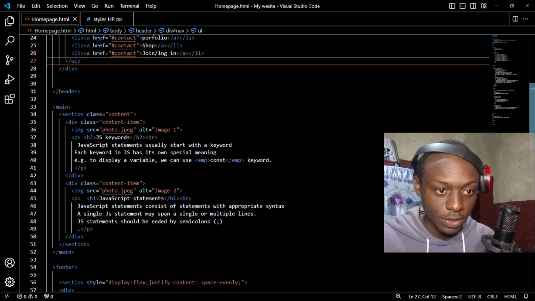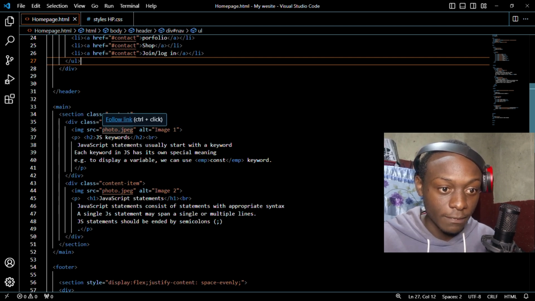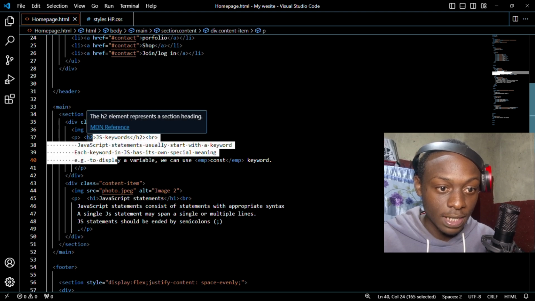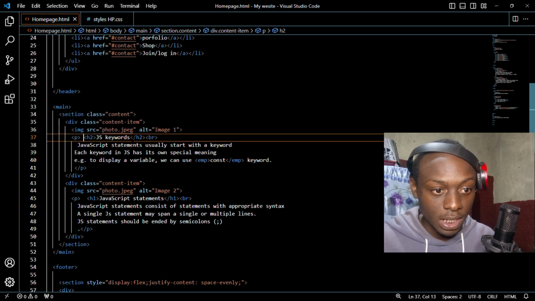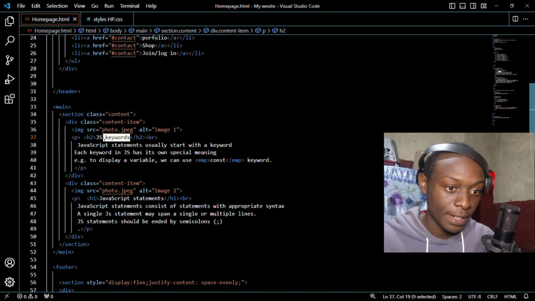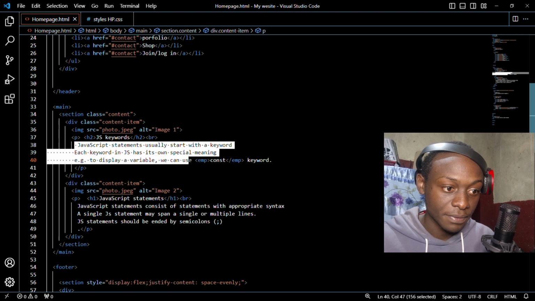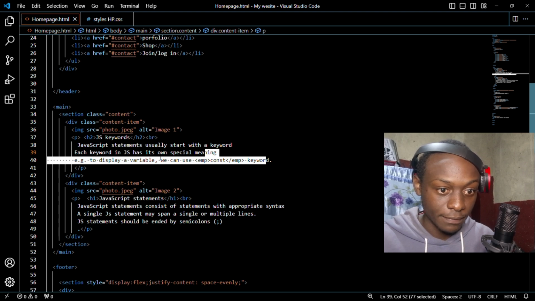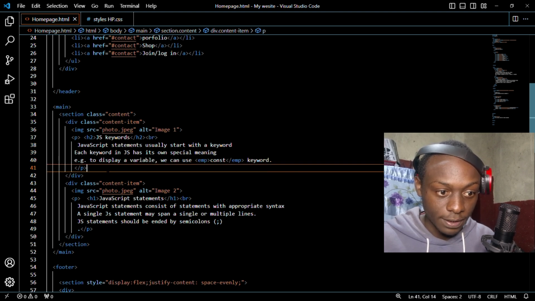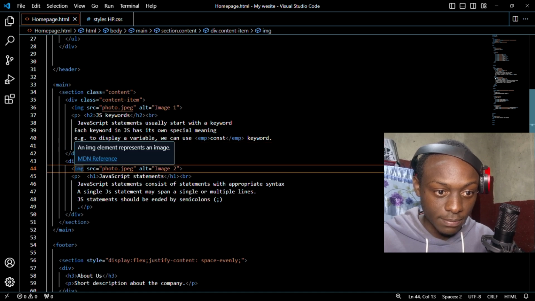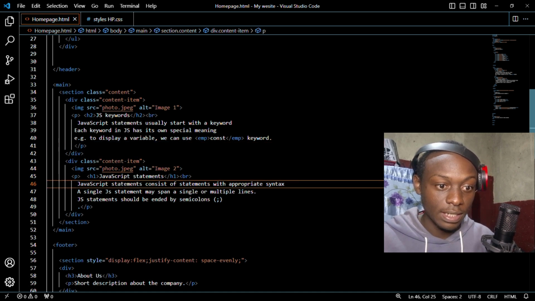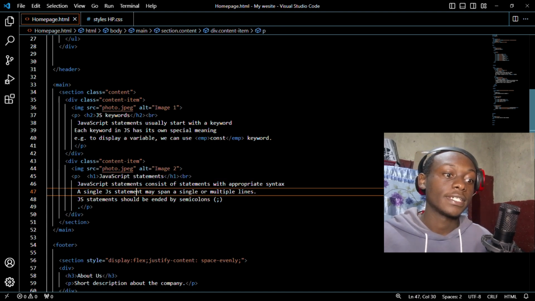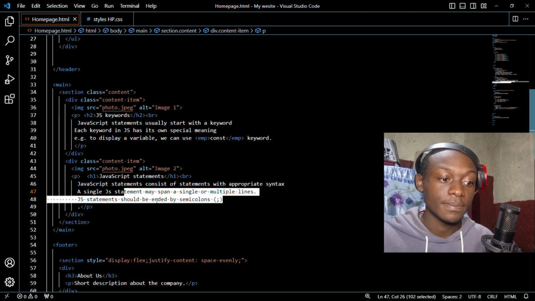So this is a section. My first content item is the image, the first image, and then we have this description over here. This is a heading, JavaScript keywords, for example, and then JavaScript statements. This is now the text, or the paragraph, right? So we have this other one also. This is now the second image and the second heading over here, JavaScript statements, and the text on JavaScript statements.